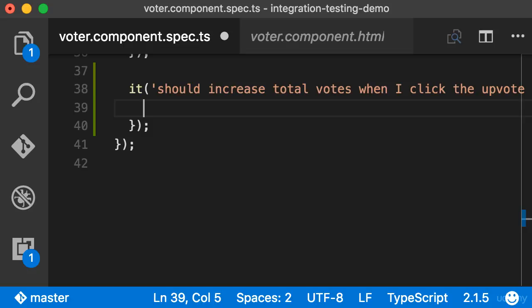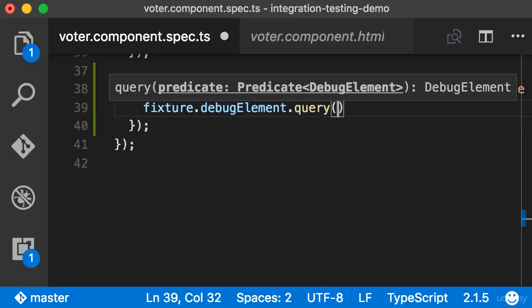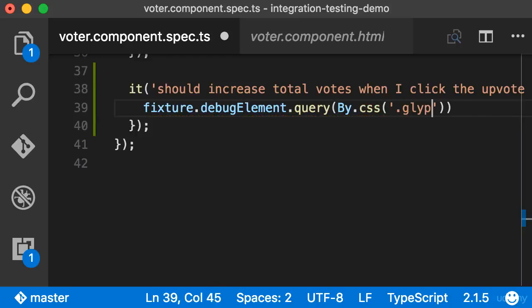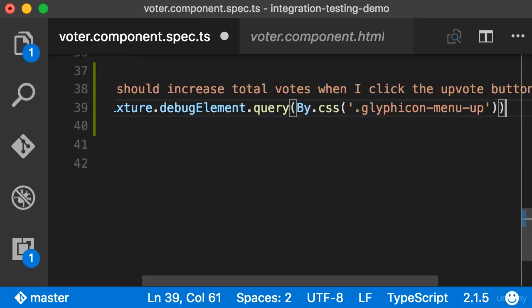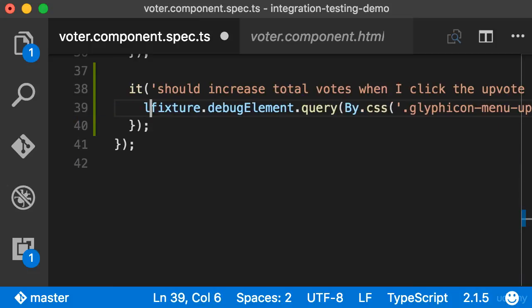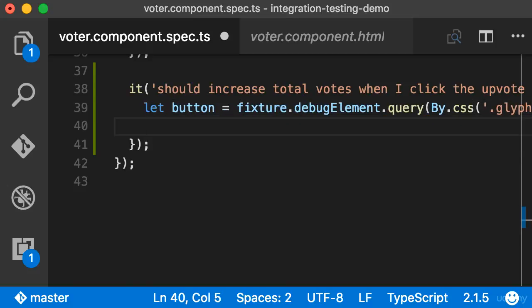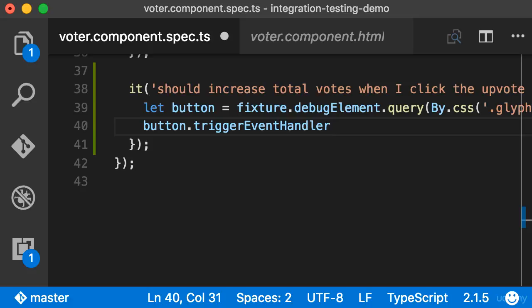Okay, now similar to the last lecture, we want to get a reference to this DOM element. So fixture.debugElement.query by CSS, and here's our class, glyphicon glyphicon-menu-up. Now we store this in a variable called button. Now here we need to explicitly click this button. So we call button.triggerEventHandler.